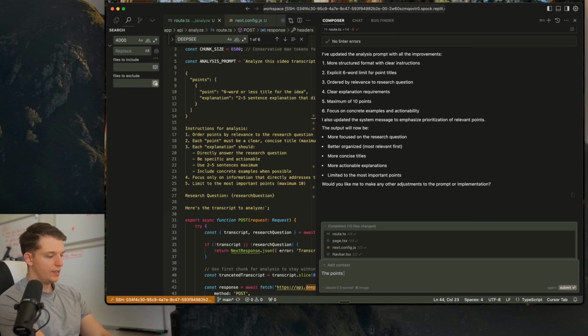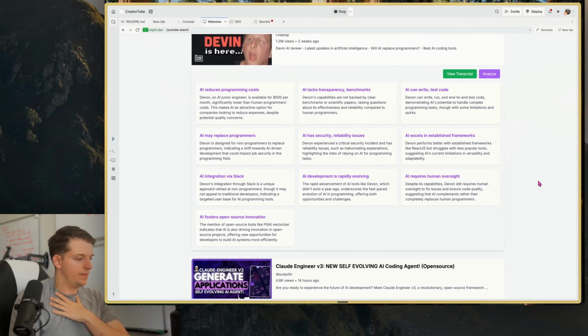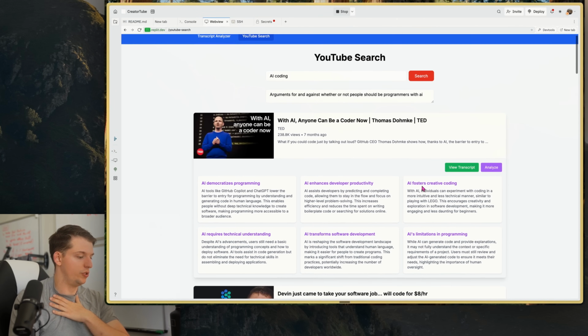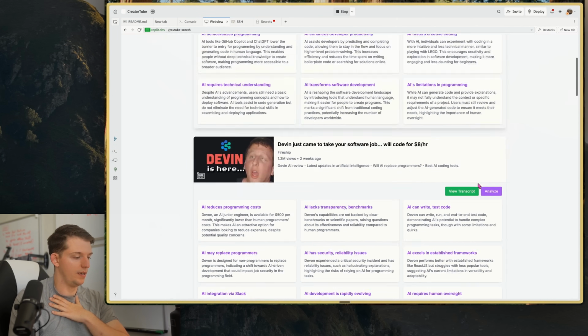The points do not have titles. They still say point 1, etc. All right, let's see. Oh, shoot. It immediately fixed it. So it was generating them. It just wasn't updating on the front end, and this immediately switched it.